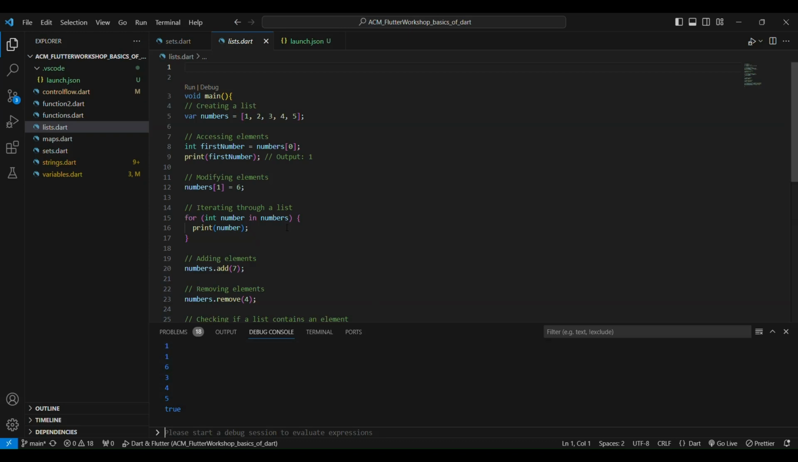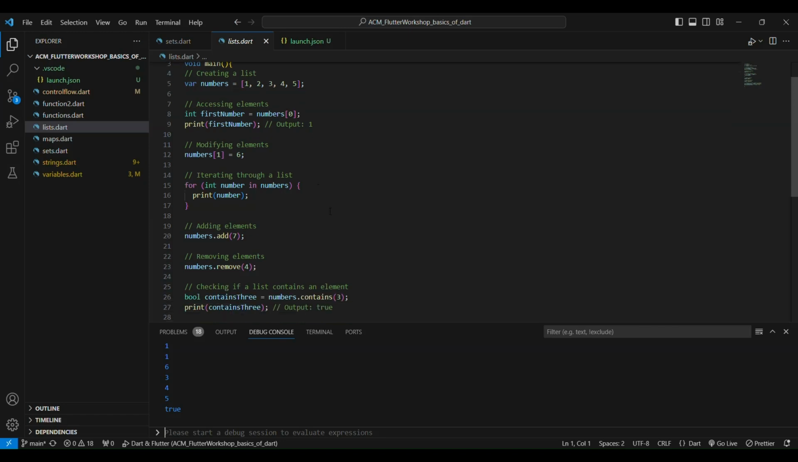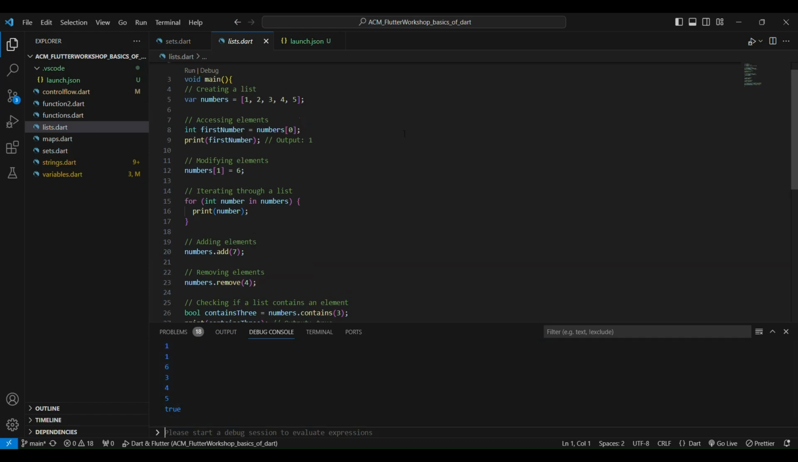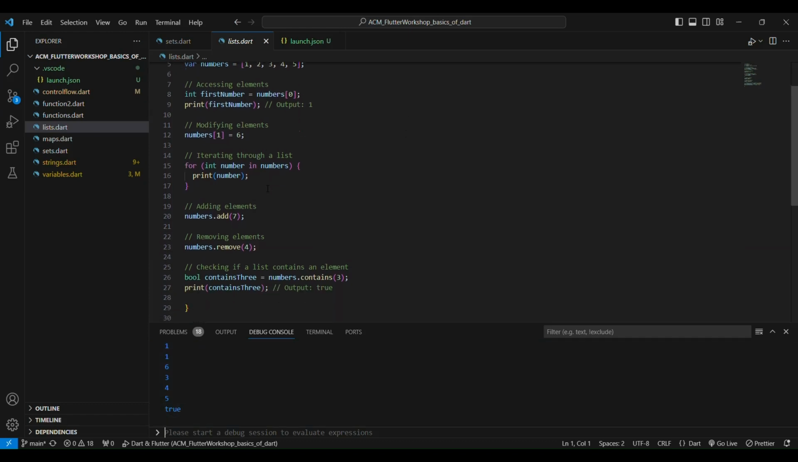And then modifying the elements is the same thing. You just have to access the elements using the index position, and then whatever operations you perform, that will be shown in your debug console. So when I'm writing numbers square bracket 1 is equal to 6, I am accessing the element at index number 1. And what is index number 1? That is the second position. So where it was originally 2, I am assigning 6 to it. So now when I'm printing the list, that is when I'm iterating through the list, I'm getting 1, 6, 3, 4, 5. Why? Because in place of 2, we have assigned 6 now.